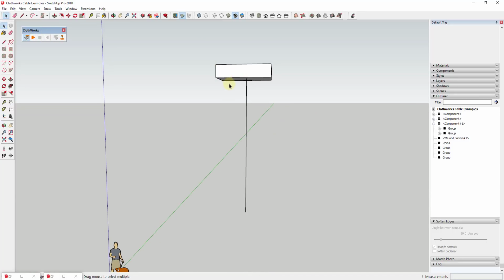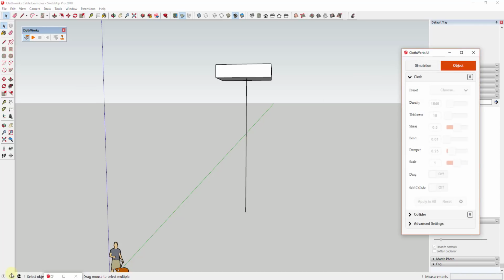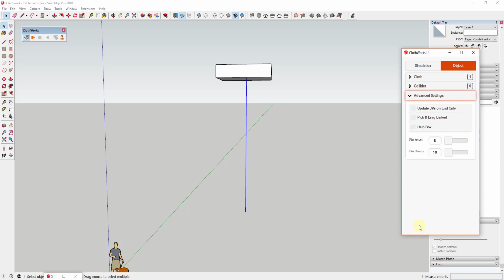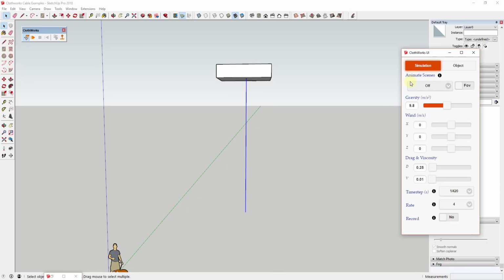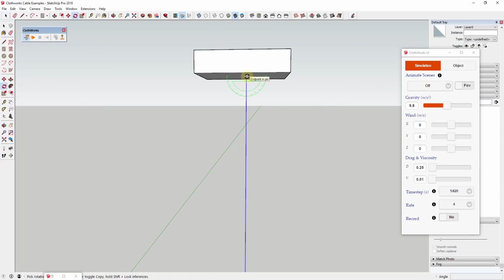We're going to go in and change a couple of our settings to the recommended settings from the Clothworks manual. So the Clothworks manual recommends that you go into your object settings and you set your rope bending stiffness at 0.1. So we're going to set that to 0.1. And then it also recommends that you go in your advanced settings and you uncheck the box for pick and drag linked. That's just going to help you with your rope simulation. And so the other thing we can do is I'm going to go in here and I'm going to rotate this line.